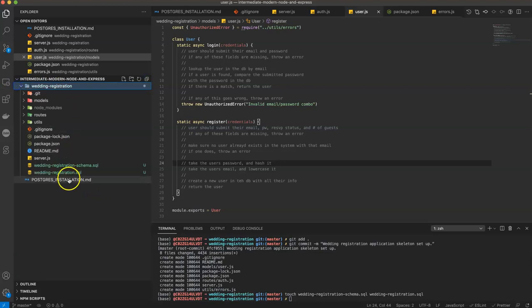Good, everything's there, looks right. Fantastic. Then you're going to add the following to the wedding registration schema SQL. Sorry, that one's tough to say.